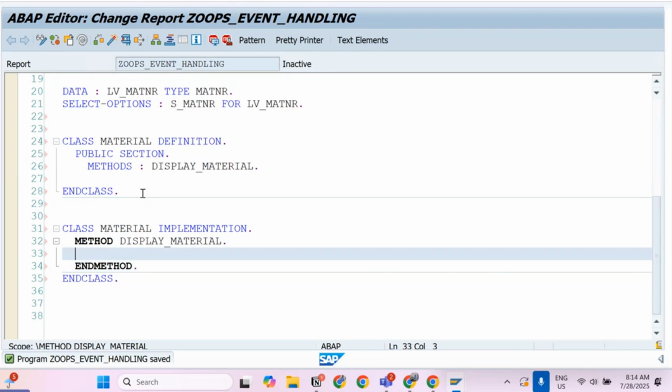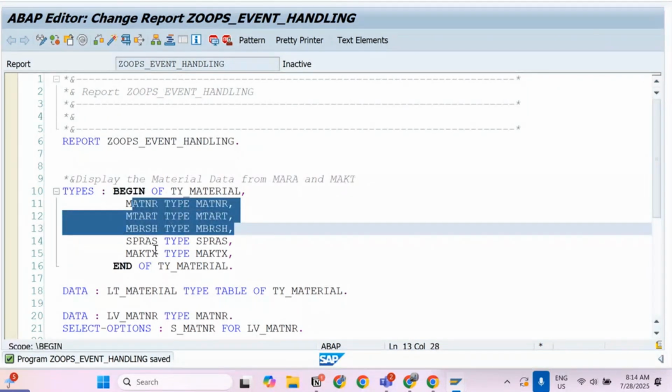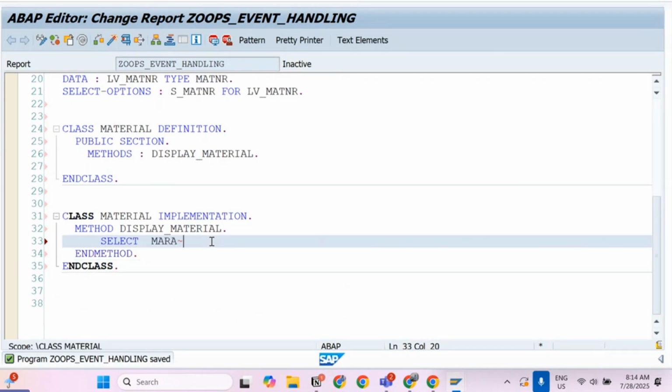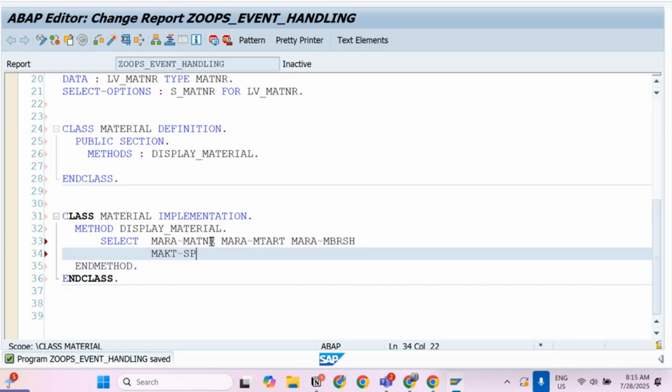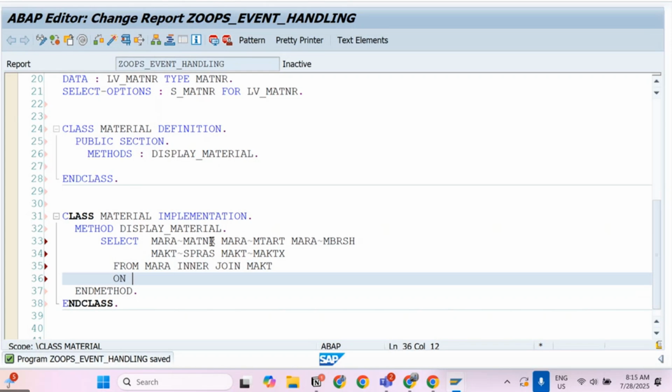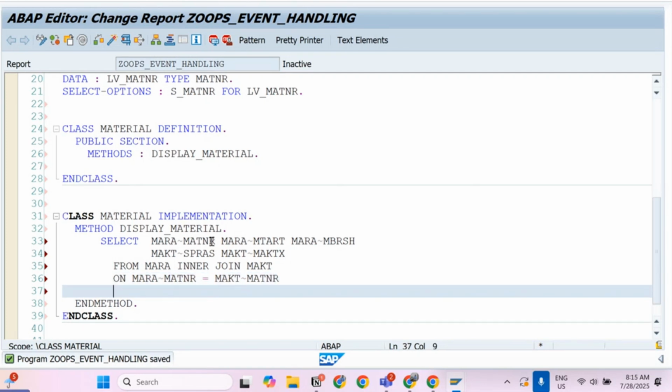As usual, we will simply write the logic, select the columns. Three columns I'm taking from MARA table and two columns I'm taking from MAKT table. So I will use them accordingly here: MARA matnr, MARA mtart, mbrsh, MAKT spras, maktx. From MARA inner join MAKT on MARA material number is equal to MAKT material number. Then I will store it into table LT_material.